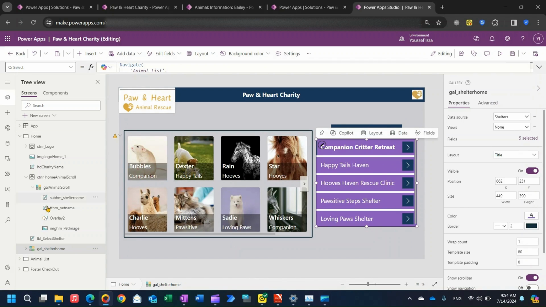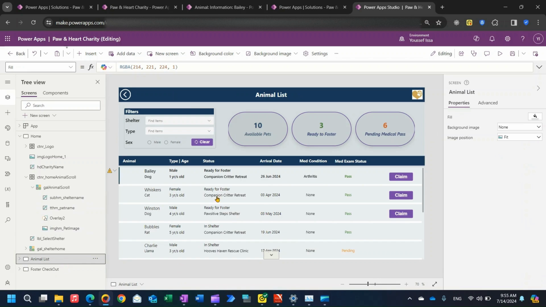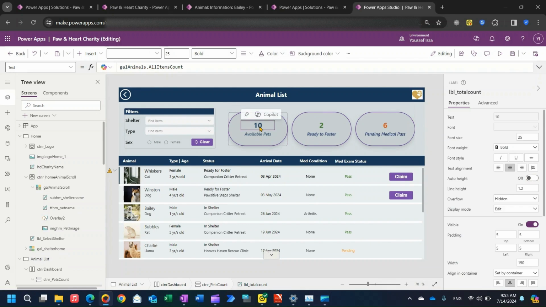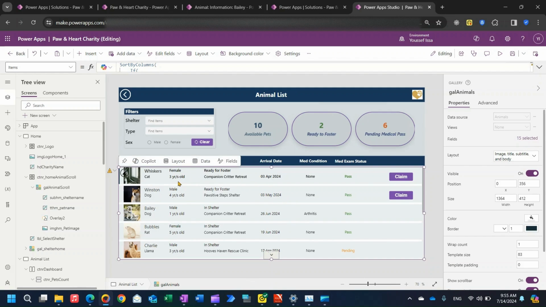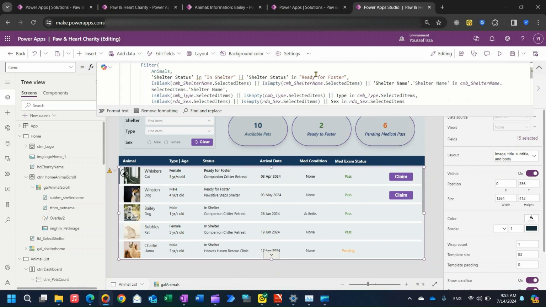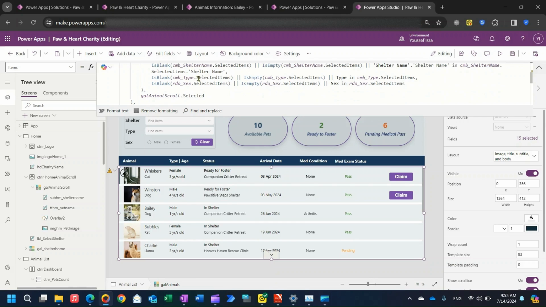In the animal list, we have different filters that we can utilize as well to filter based on the different shelters and type and sex of the pet. We have a dashboard showing the count of the available pets, ready for foster, and pending medical exam. We have a gallery that shows the available animals that is filtered by the status in shelter, ready for foster, and if any of the combo boxes, the filters that were mentioned before, were selected.